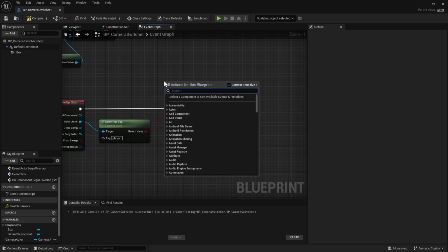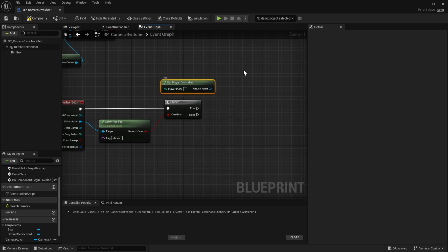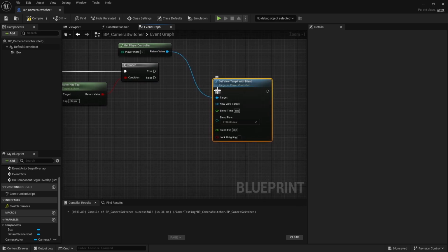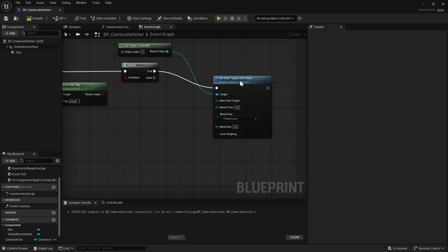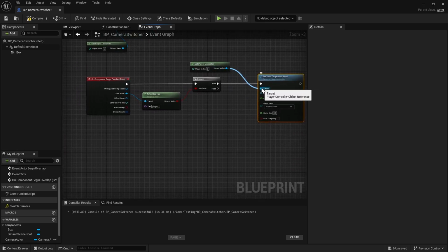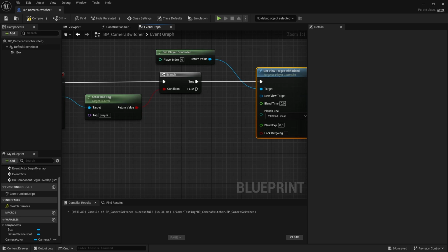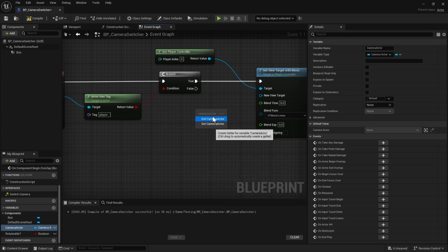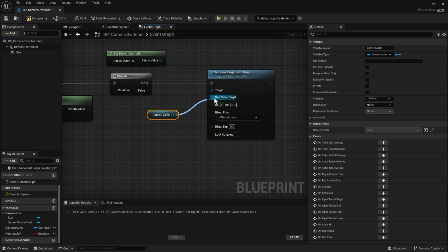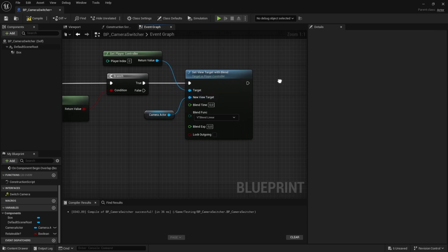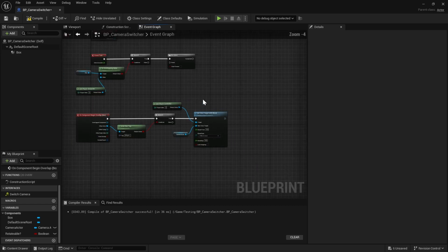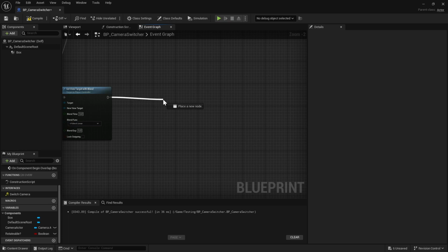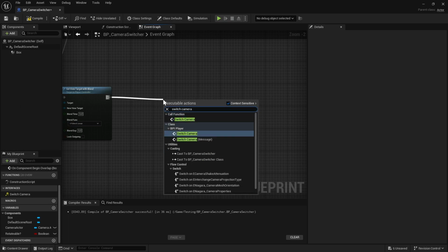It's not that, it's get player controller, set view target with blend. And that goes into the true. The target is going to be the player controller. The view target will be the camera actor, like this. From here, we want the do once completed to connect into this. And then this needs to come out into switch camera.